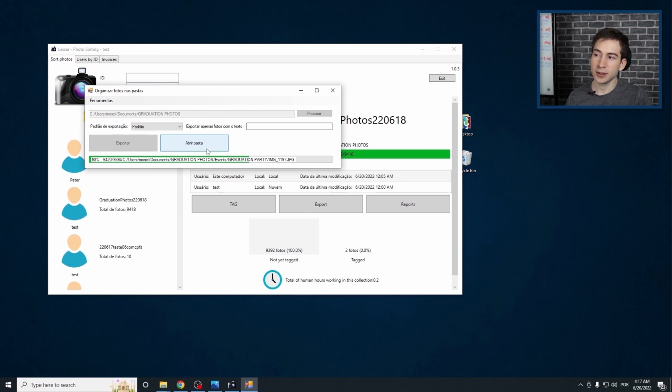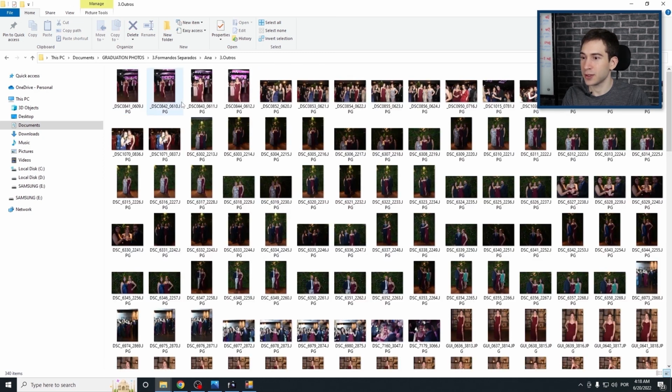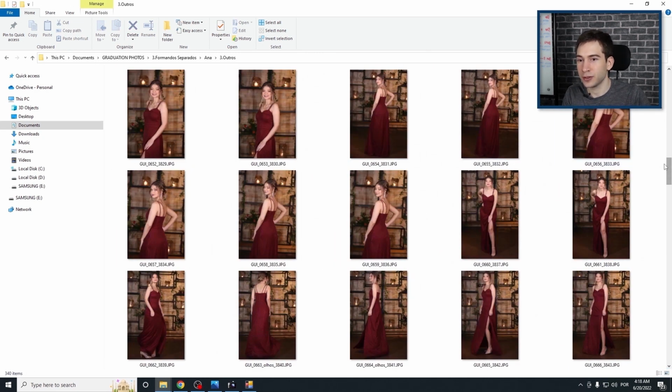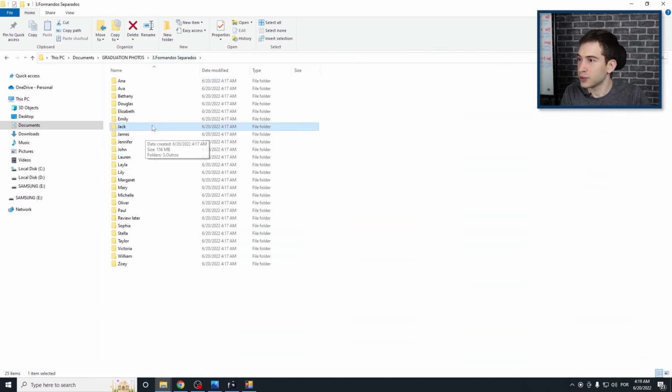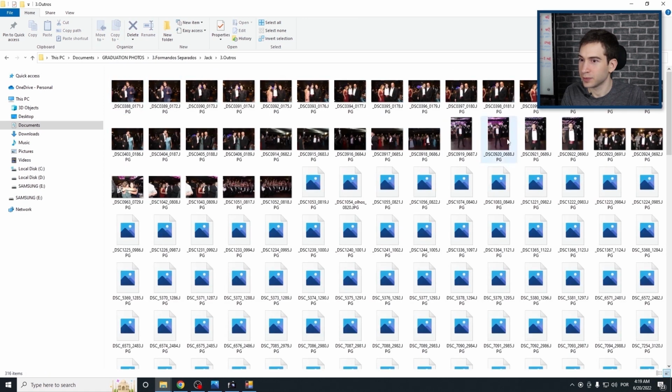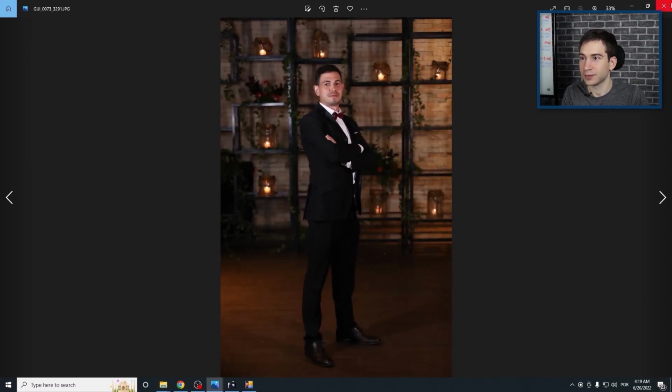If you want, we can click here on this button to check the progress. After we finished the process that was pretty fast, we can open the folders of the students. So here I can see only photos of Anna. If I go to Jack's folder, only photos of Jack. And that's quite amazing, isn't it? I know this process could sound a little confusing at first, but it's certainly much faster than doing it all manually just by Ctrl+C, Ctrl+V.